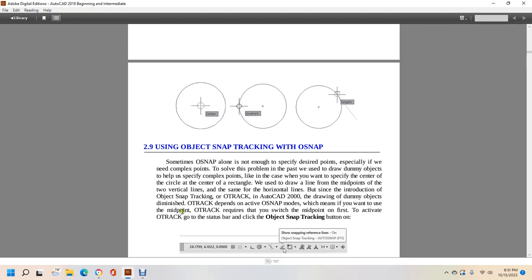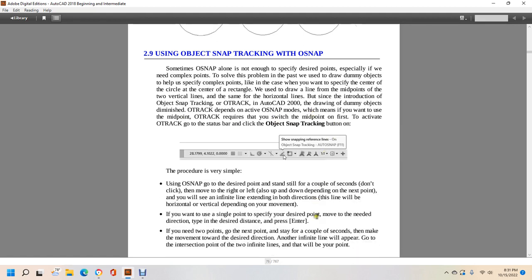To activate the O-track, go to the status bar and click the Object Snap Tracking button. The procedure is very simple. With the object snap, go to the desired point and stay there for a couple of seconds without clicking, then move right or left depending on the next point. Usually an infinite line extends in both directions.